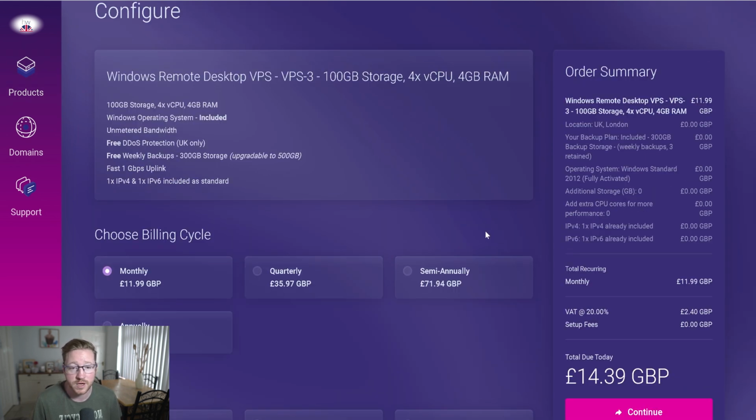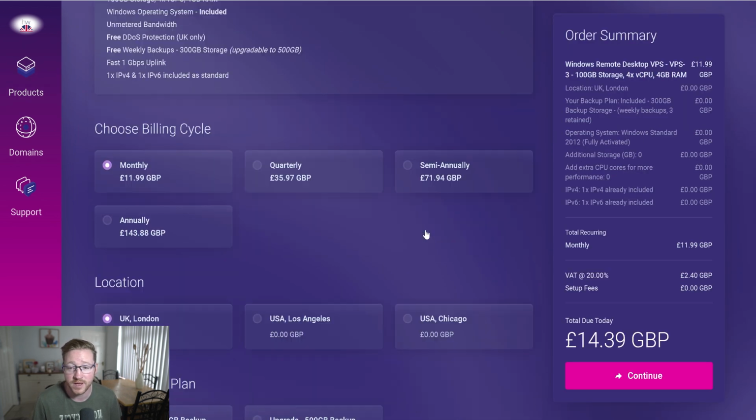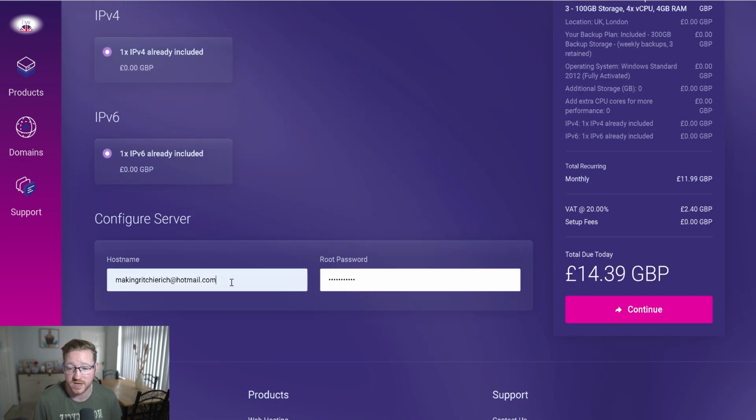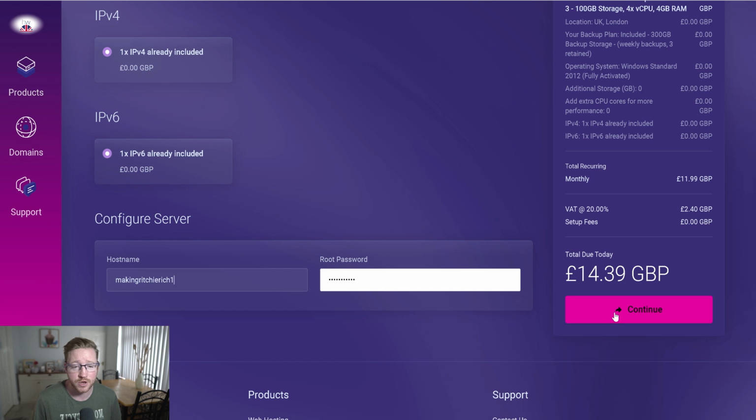We'll scroll down, monthly, yeah, just scroll right down. We'll change that because I already have an account. So here, with your host name and your password, you come up with your own host name, that's going to be the name of your server really, and then your password. Obviously it's important to remember your passwords, but you will need this later on. So we'll hit continue here.